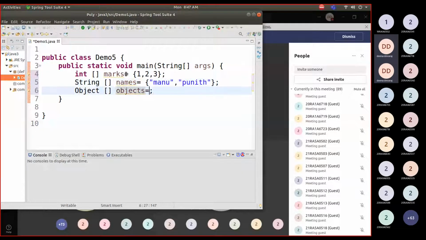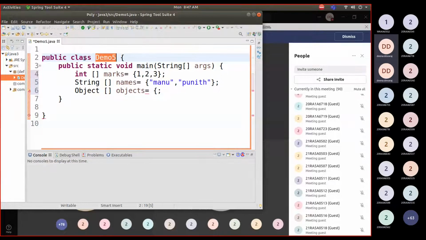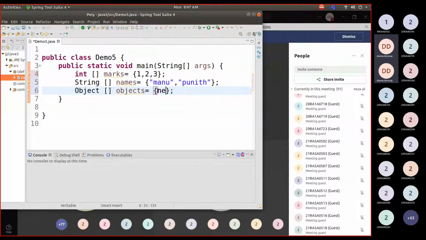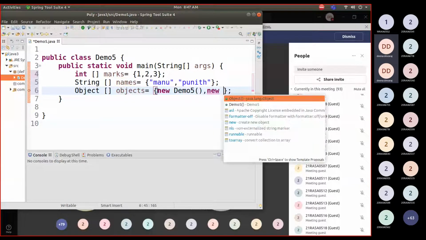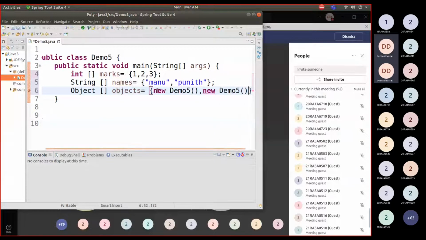What are objects? Say you want to store some objects in this. Say, for example, you need to create only 5 demo objects. So you can create an array of demo objects. You just create new demo 4 of, okay, this is one object. Then I have new demo 4 of, so this is another object. So I can store objects inside an array.